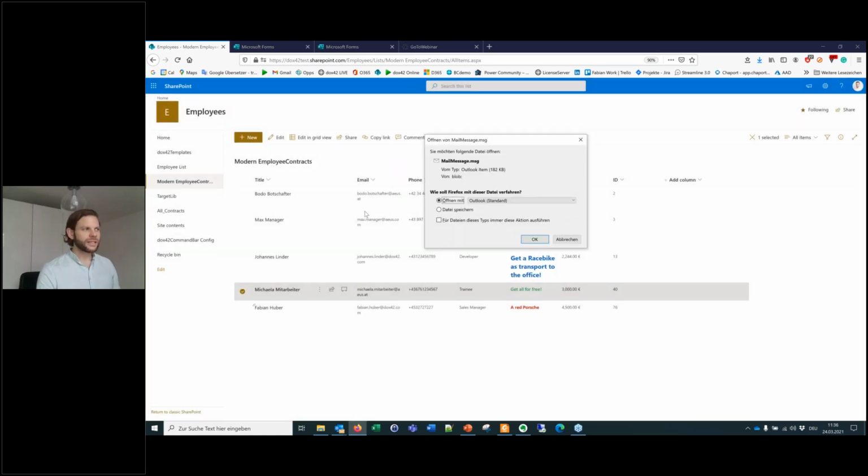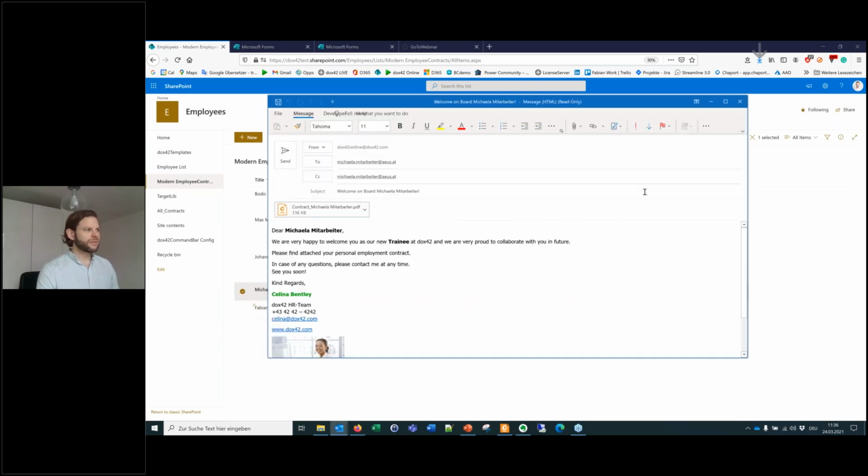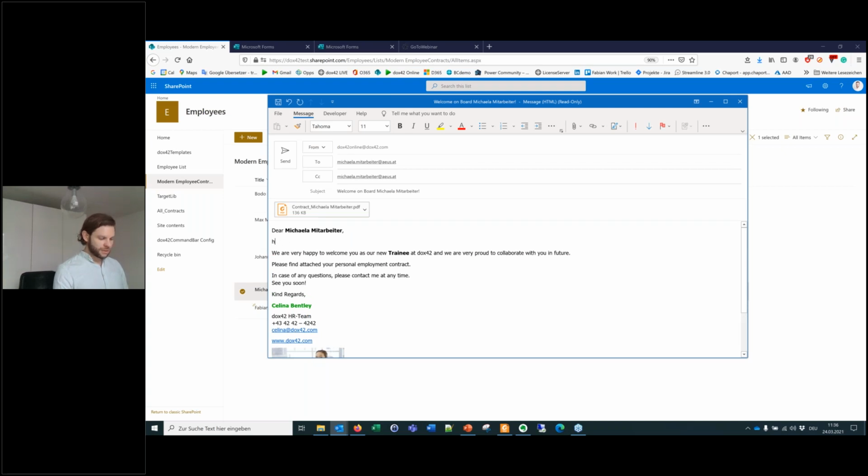That means I will get an MSG file. The contract is attached, as you can see it here. And there is the predefined text, the exact text that you would have sent directly. Here is the contract attached. There is the possibility to add something here, like, hello, you are so nice, or something. So you can really edit your email text. And of course, here's the contract.